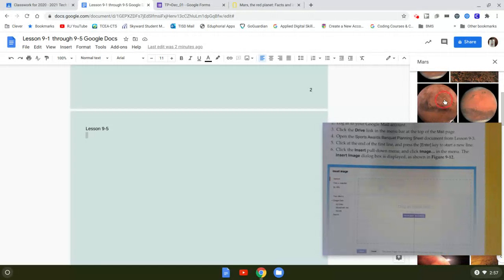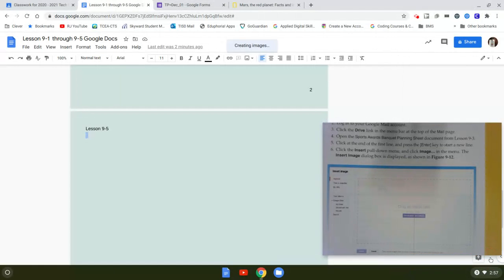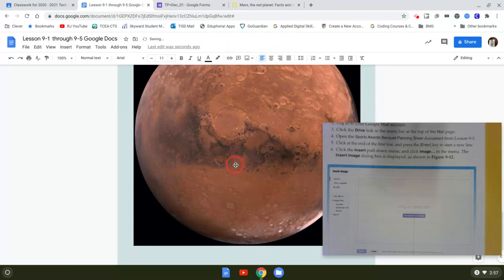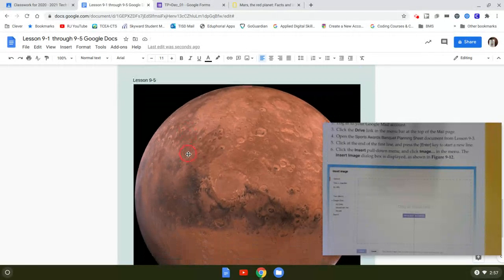Now, I like this one, so I'm just going to click on it. Plus, it's real quick. I'm going to click on Insert. Very hard to see on my screen, but it's down here in the very bottom right-hand corner. Click Insert. There it is. Now, that's much bigger than I want. I want to make it smaller.